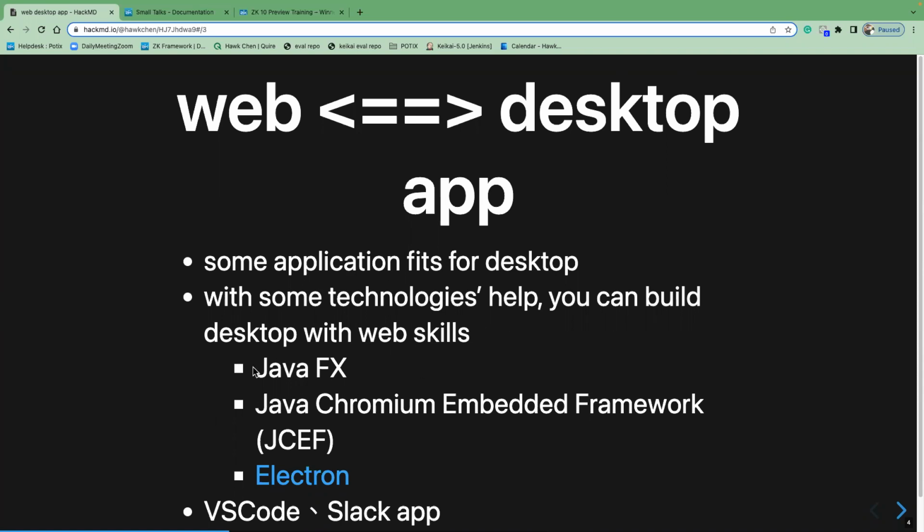Like today, I will talk about JavaFX, but you can also try Java Chromium Embedded Framework, JCEF, and maybe you have heard of Electron, this kind of tool that helps you convert your web application into desktop. But comparing these tools, JavaFX and JCEF are relatively simpler than Electron. So we can start quickly with these tools.